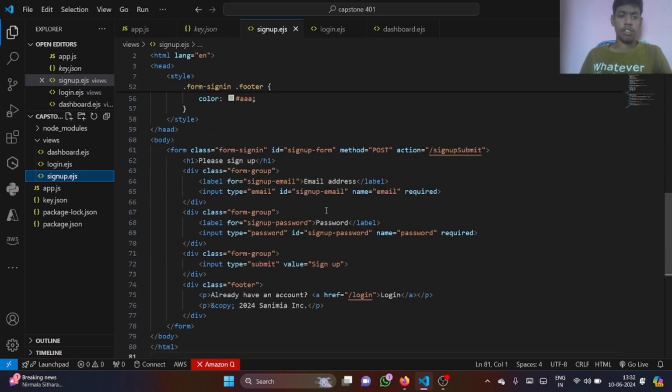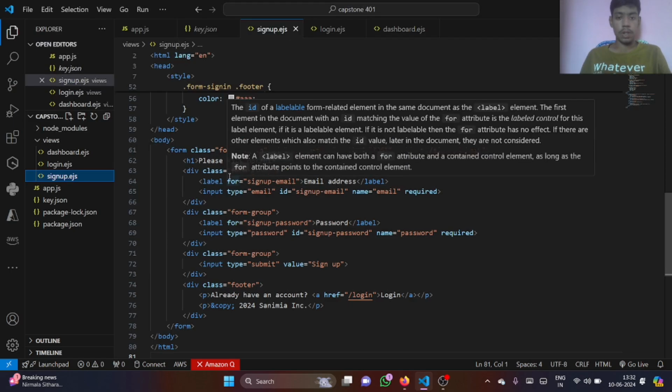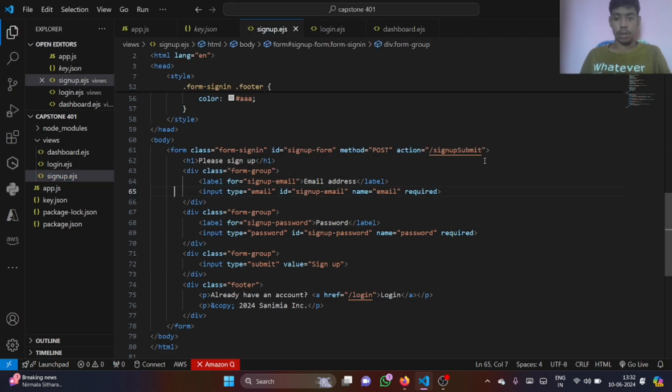Next, in the body there's a form that uses the method post and the action sign up submit. I already showed you how the sign up submit works. When you click on it, the code in app.js gets into work. Now this is a simple code I have written.